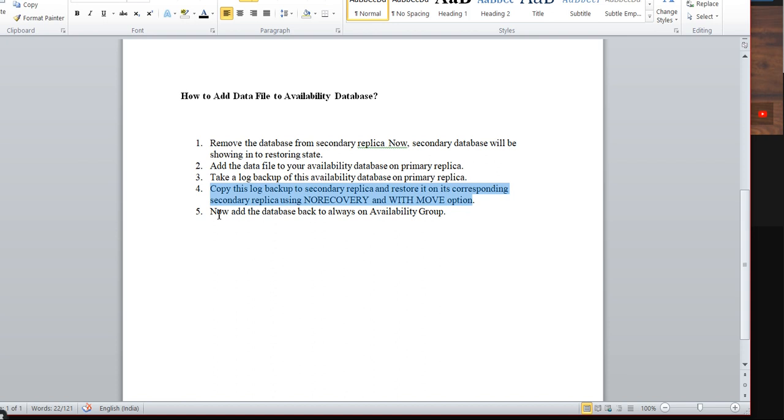Fifth, now your task is done. You can add the database back to the AG. So these 5 steps need to be executed whenever you try to add any secondary database file to an existing Always On setup database. It will resolve your issue. Don't go and blindly add the database file on a primary. If the path is not the same on the secondary, definitely it will fail. You will get database failure issues, and your Always On will not be in sync. So make sure you got the point on how to add any log file or database files to an Always On setup database.